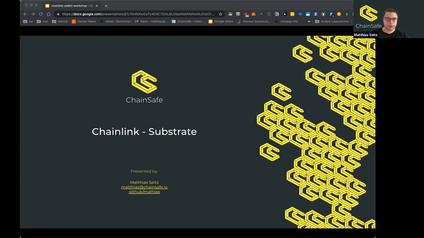And without further ado, I would like to give you first a brief overview about the Chainlink pallet, how it differs from Ethereum, and then we dive directly into the code, and I will show you how to configure it and how to use it.